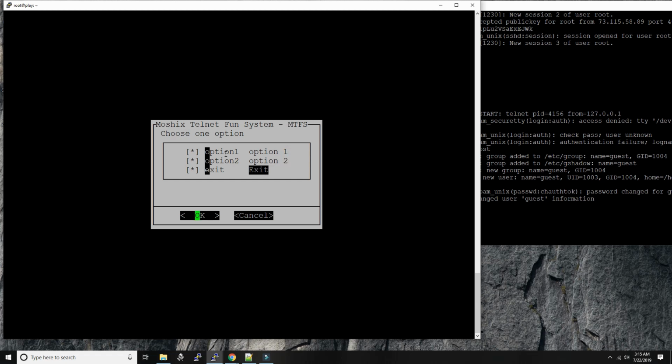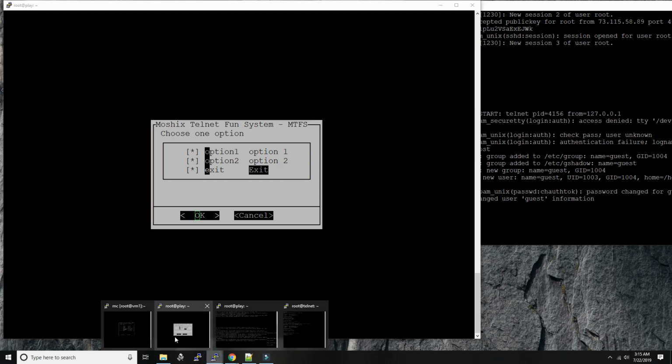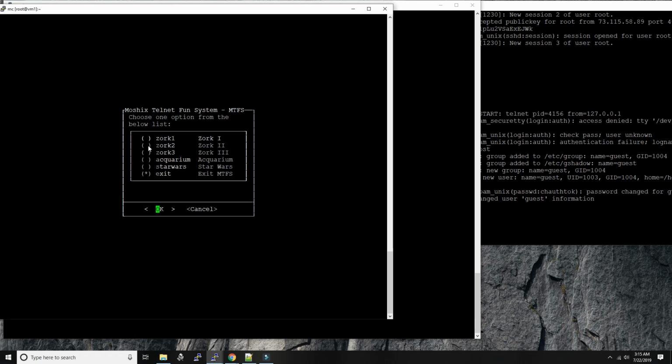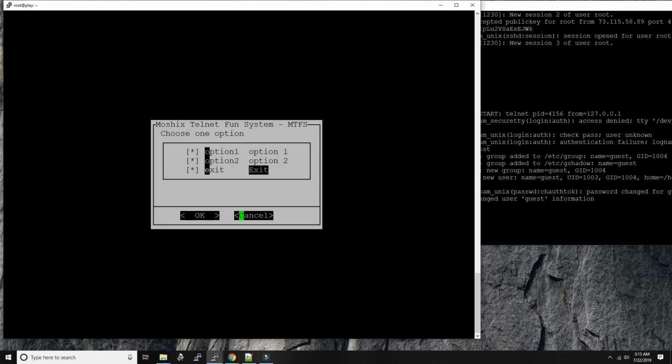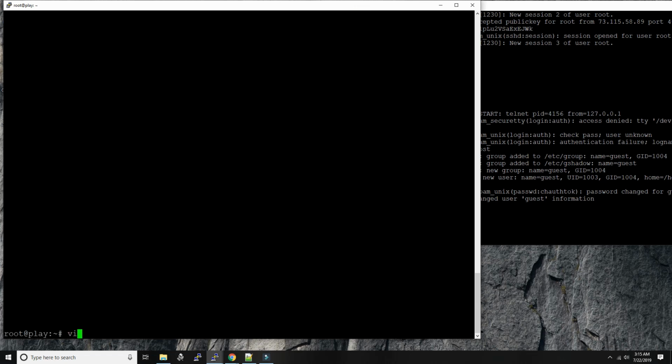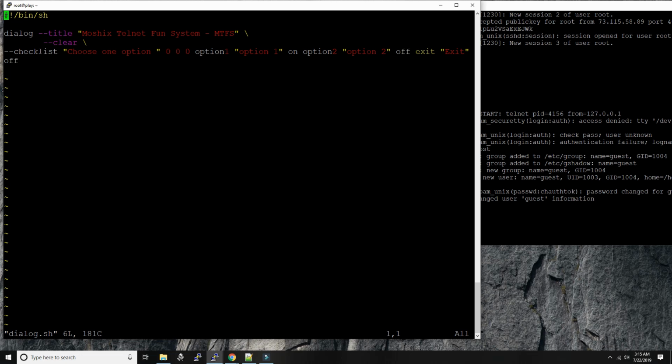select more than one. But in our real world example here, since the game can only be one of the four, we have to use radio list, we can't use checklist, because only one option can be selected, and if you select any others, you see it deselects the previous one, and that's the behavior we want. So that's just to show you the power of this dialog program. There's a lot of things you can do. There's hundreds of options.